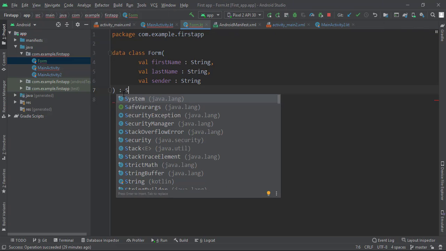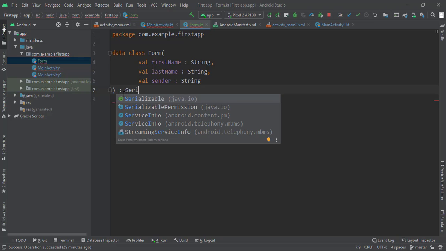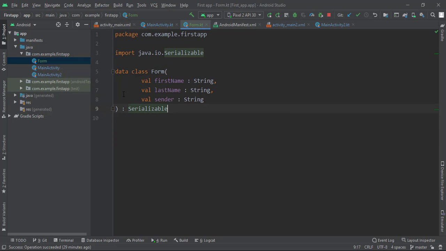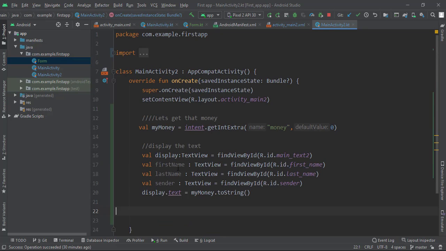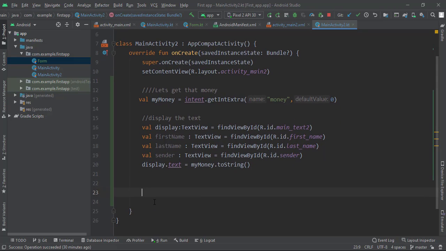We're going to use, so for the form, we're going to go serializable. Okay, we're going to implement this on our data class form. All right, and now you see our error goes away, because now we have a serializable right there. So this form is ready to be passed over. This object is ready to be passed over. So let's go ahead and see if this is going to work. So let's move over to the main activity 2, and let's go ahead and wire it up. I always like to use the phrase wire it up or whatever.